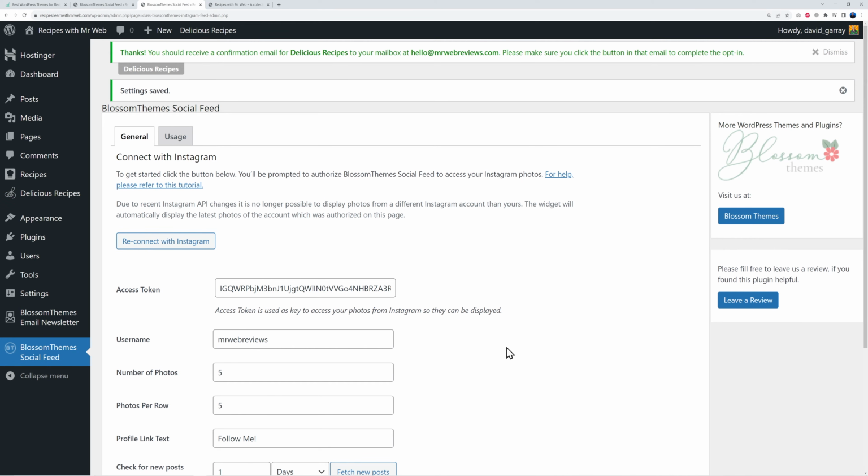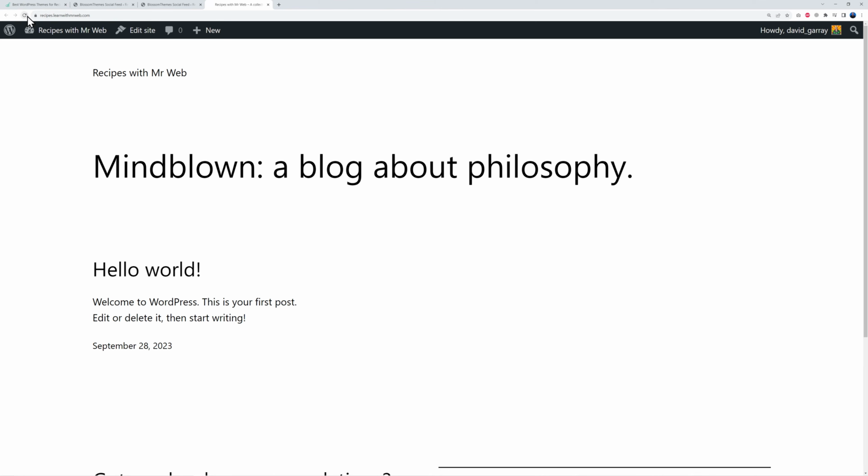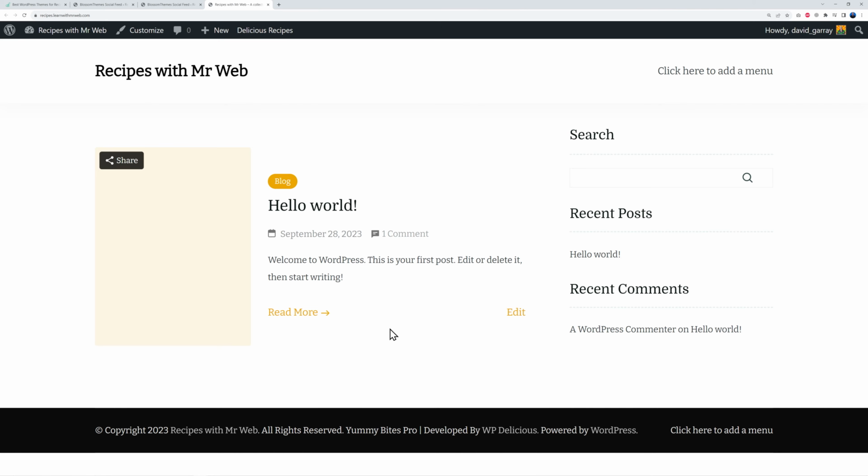So we've imported our theme, our plugin, so we're ready to go this time. Okay, so let's go back to our front end and let's have a quick look. So this is what our website used to look like. So let's have a quick refresh. And there you go. As you can see, the theme has changed, but it still doesn't look right.